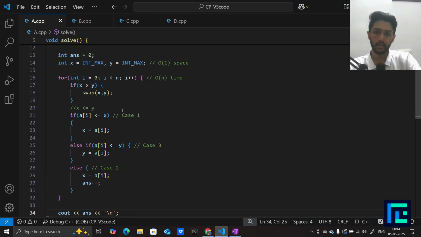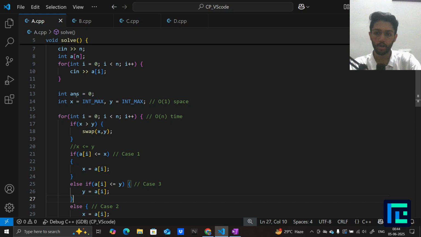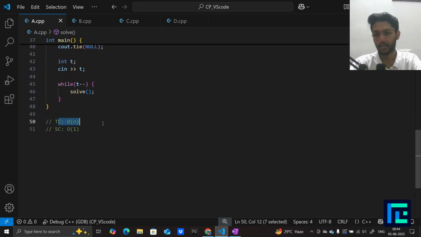And the TC of this approach is O of n, because we have this O of n loop, right? And we are only using O of 1 extra space, just these 3 variables. So it is O of 1 space, right? So the TC is O of n and SC is O of 1. All right. So I hope you understood this, and thanks for watching.